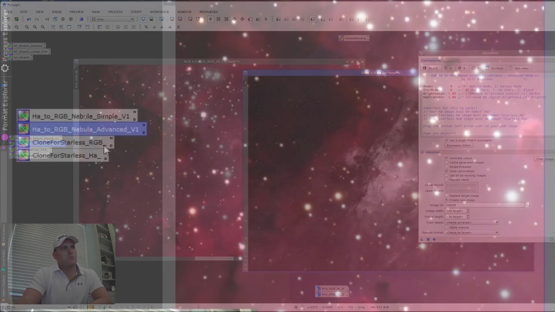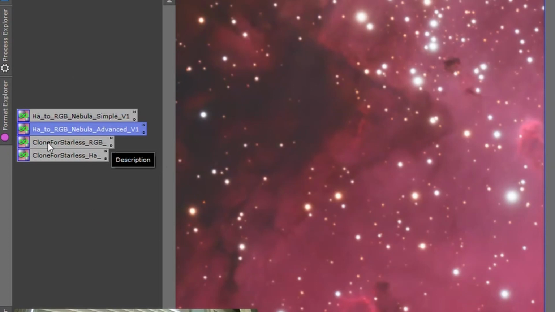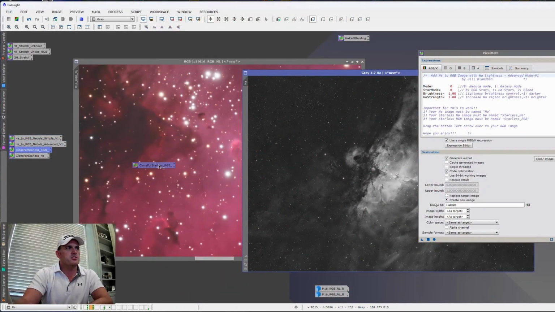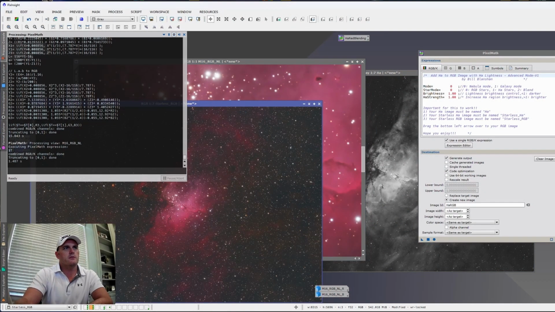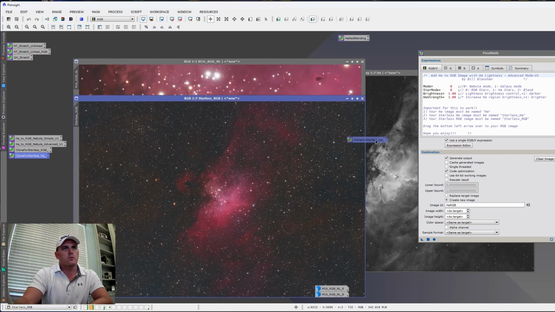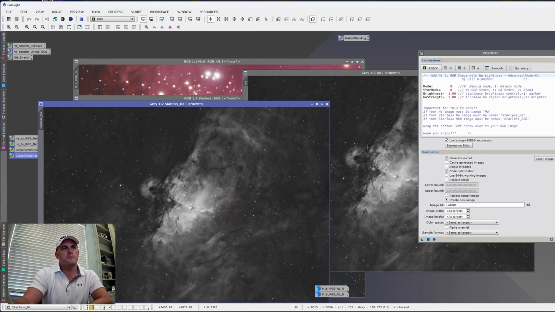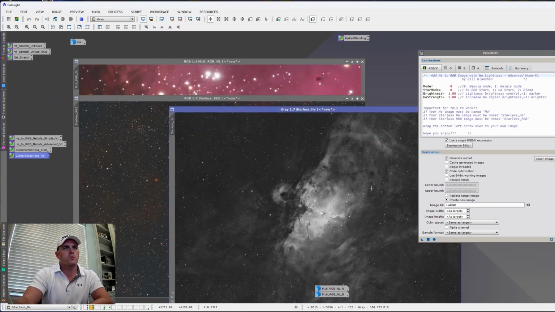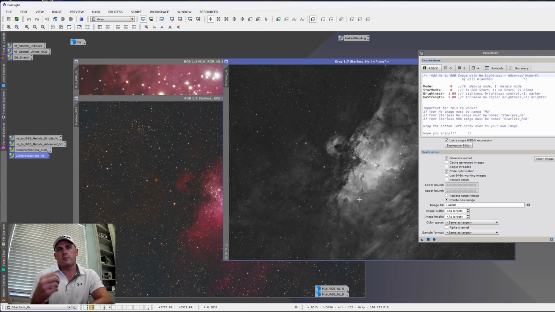So just like with some of the other tools that I've done on my channel, I've created two little tools. One's called Starless RGB, one's called Starless HA. That's going to create the file structure that we're going to need. So let me just drag the RGB one over here. And then I will do the same thing for the HA. And then I'm going to go ahead and minimize this HA because we don't really need it anymore. So what I'm going to do is run Star Exterminator on both of these, and then I'll show you the process.